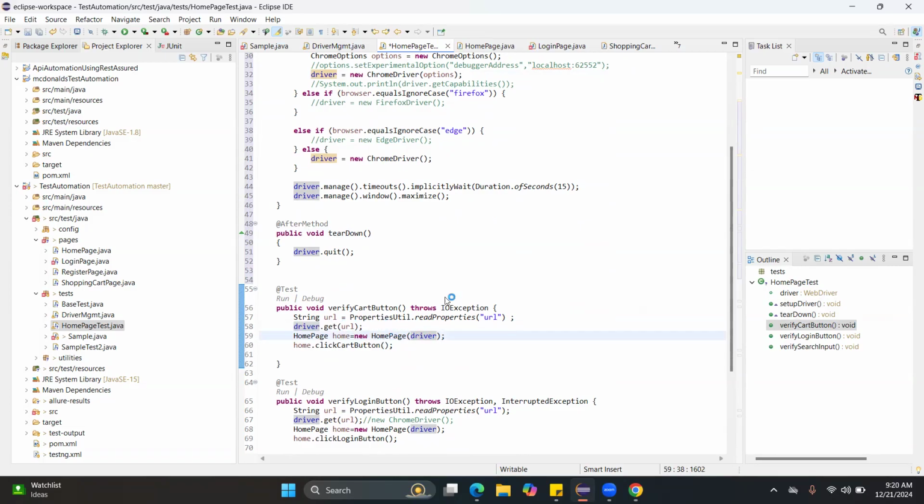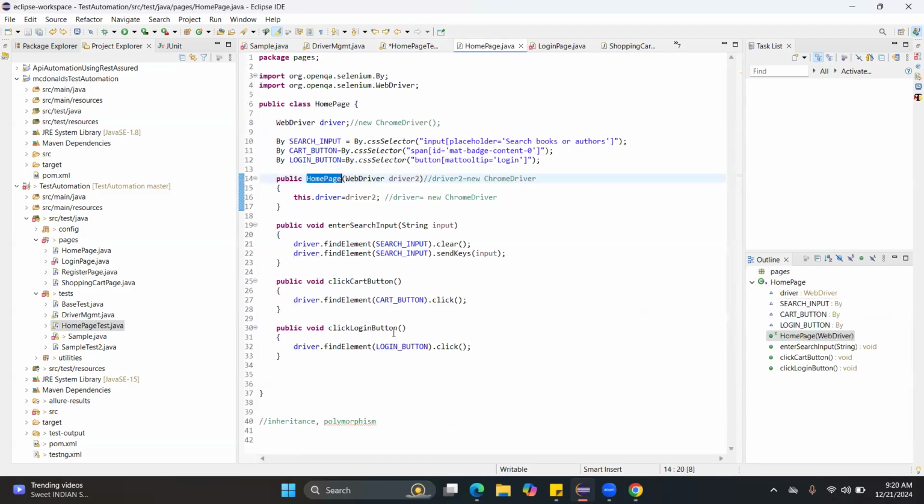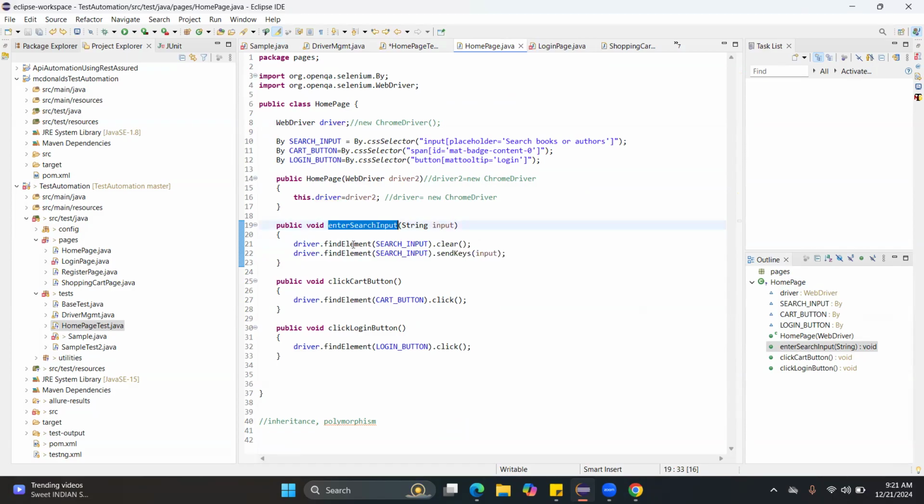See, if I don't instantiate and I simply pass the driver variable, what happens? It will give a null pointer exception. Now, since we have this Chrome driver instance, we pass that instance and it gets assigned to this one. Since we have this Chrome driver instance, we don't get any issue when we call these methods. It will simply use that instance and find the search input. It will clear and send keys when we call any method.